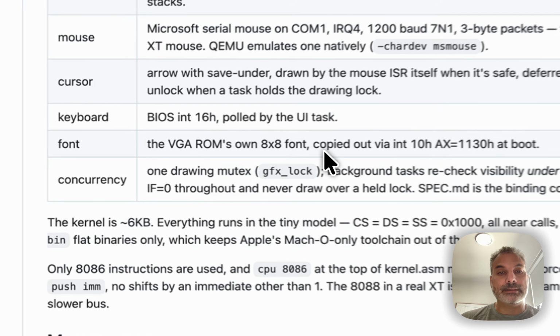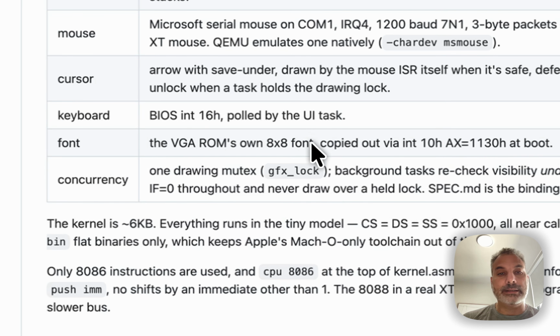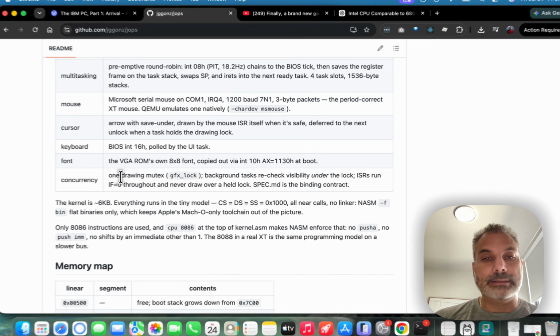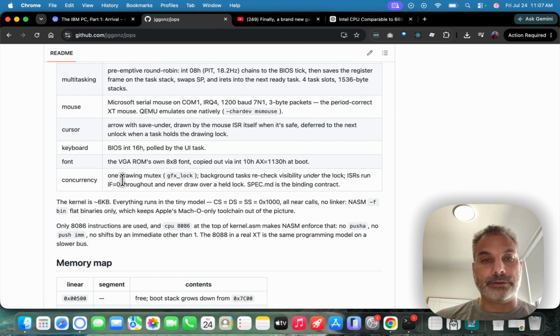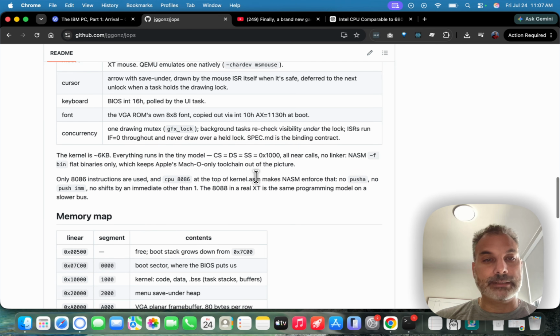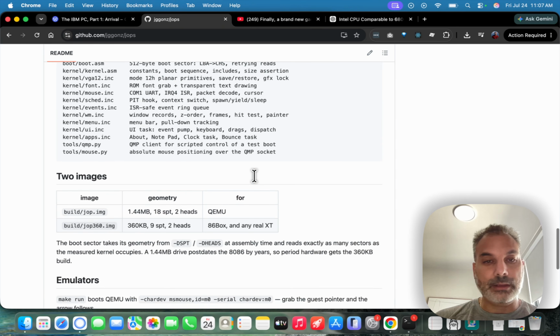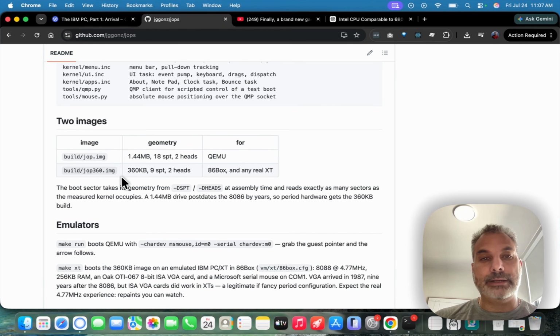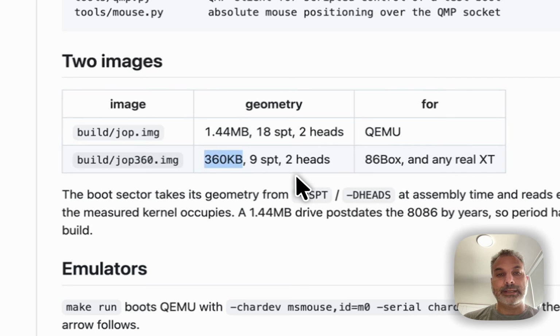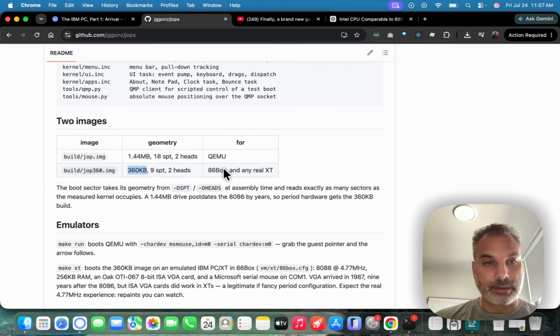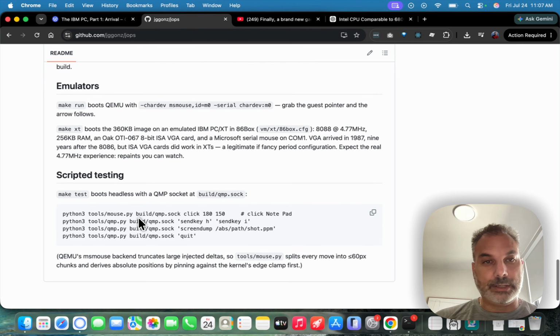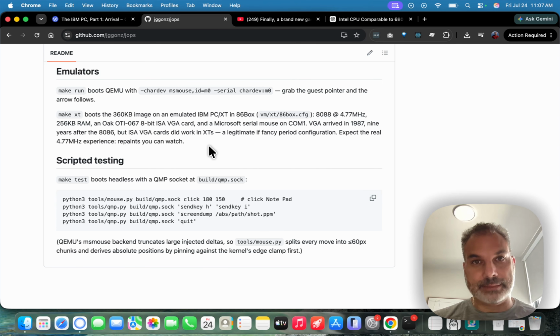It's got a font that it created, an 8x8 font. And it has concurrency for the drawing. Okay, so it's got some real usable things here. And I can create it, and it fits in a 360 kilobyte floppy disk image. All right, so what I'm going to do now is switch over and show you how it runs.